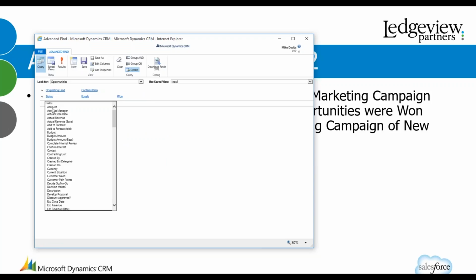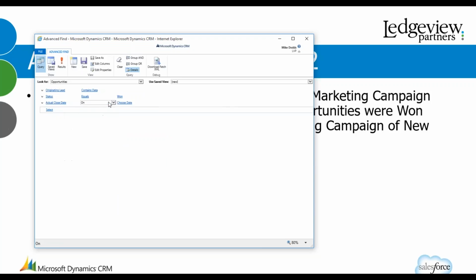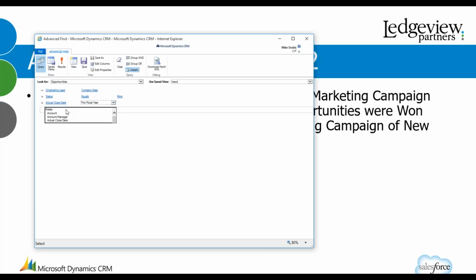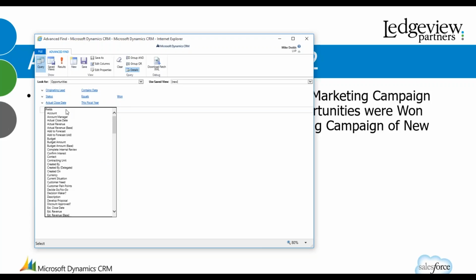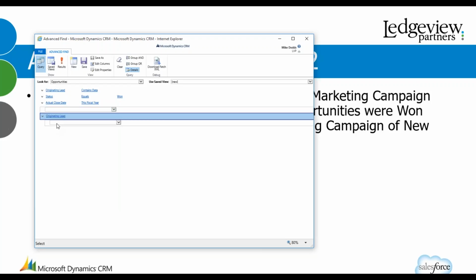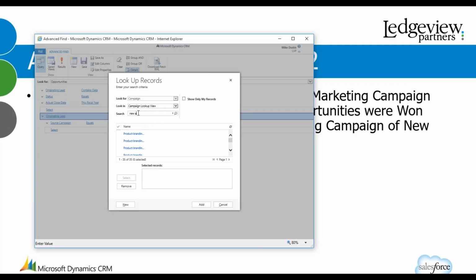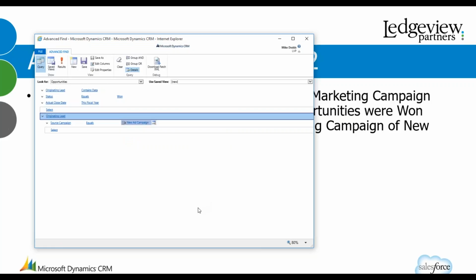Click OK. And then the actual close date is this fiscal year. So we're going to scroll down just like we did last time to this fiscal year. Next, we want to look at the lead. So the originating lead, we want to scroll past the related section, and we want to go down to lead, so originating lead. We want to look at the source campaign and make sure that equals, in this lookup field, the new ad campaign. So we do new ad campaign, select, and then add. Now we have our filtering set.